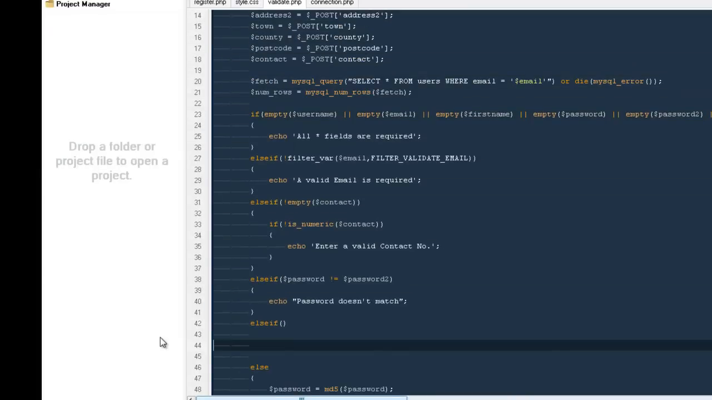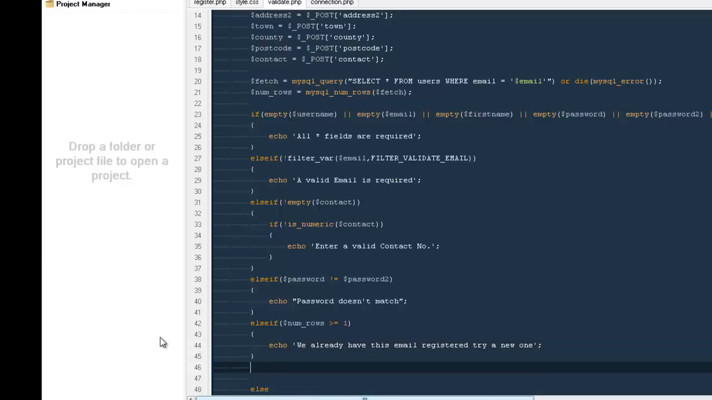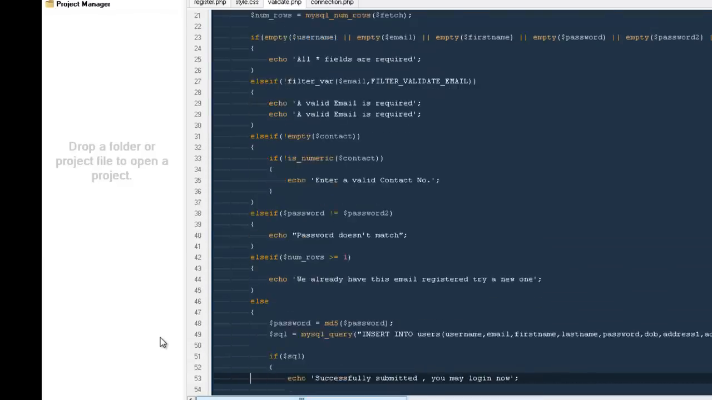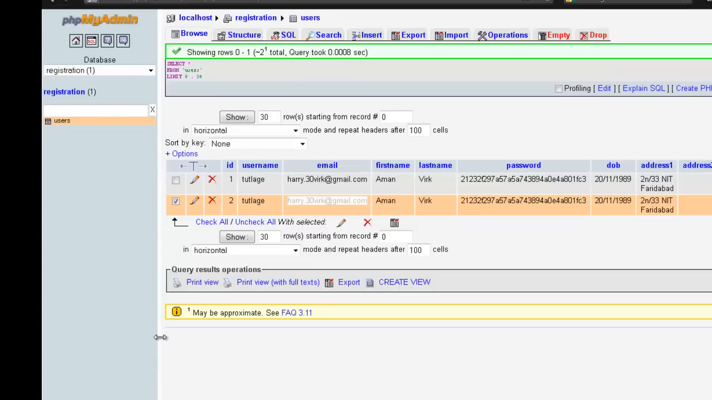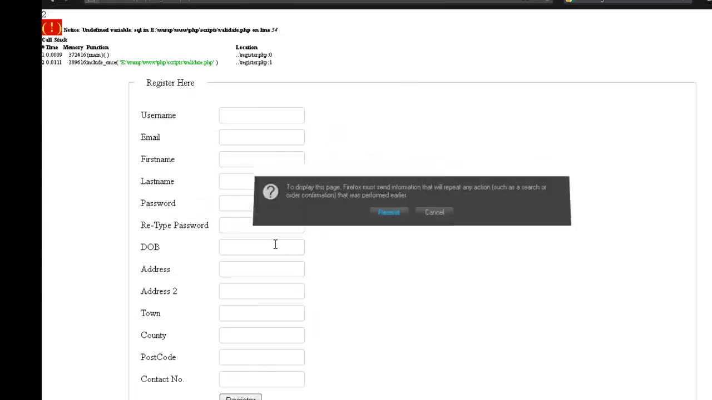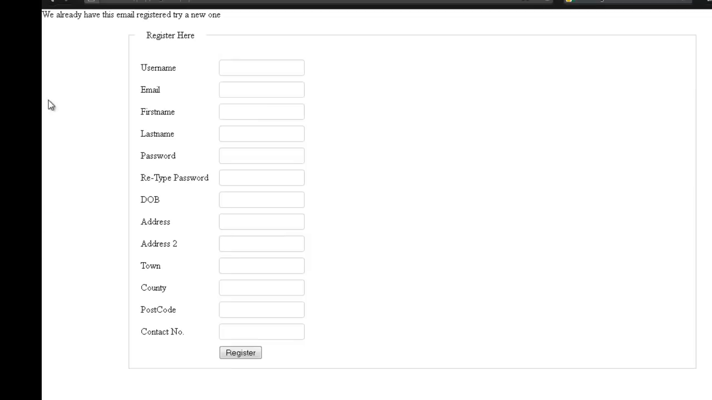Now inside my else if I'm going to say if $num_rows is greater than or equal to 1, then go ahead and let that person know, dude, we already have your email, we already have this email registered, try a new one. Okay, we are giving them the alternative as well. You can try a different email. Okay, now go ahead, refresh the page. Here this is, we already have this email registered, try a new one.